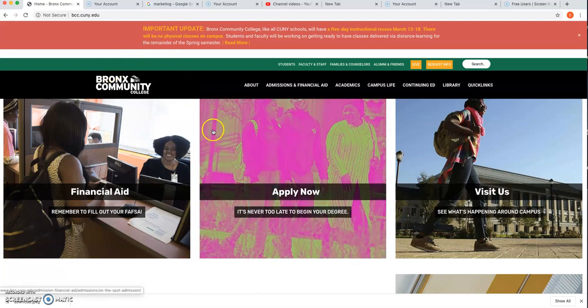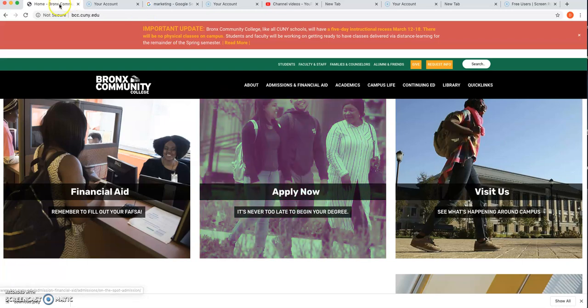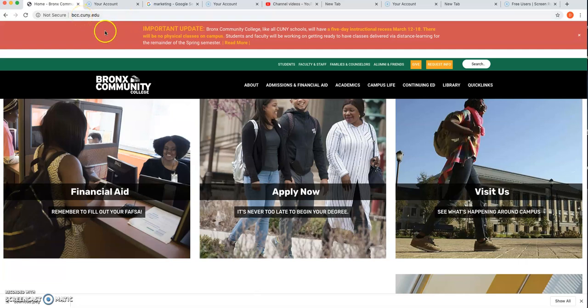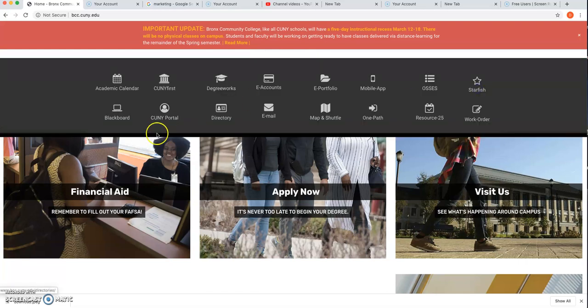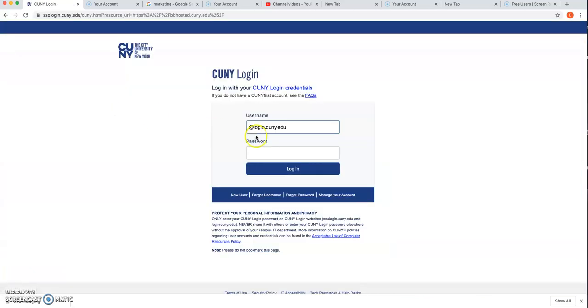In order to do that, we'll have to log into Blackboard. The best way to go into it is bcc.cuny.edu. Open the website on any browser, Firefox, Chrome, or Safari, and then click on Faculty or Staff or Quick Links. If you click on Quick Links, it automatically shows you the Blackboard. Click on that. You'll have to enter your CUNY First credentials in order to enter into your Blackboard class.